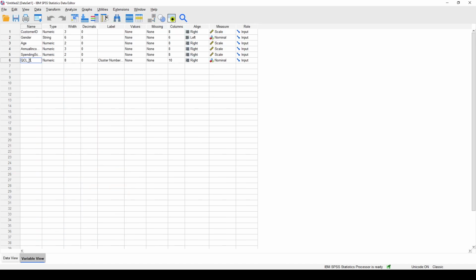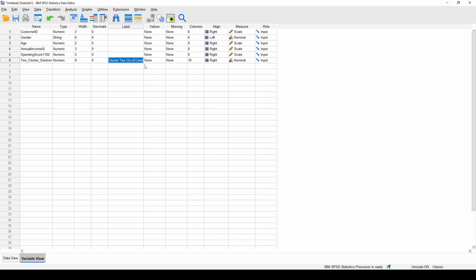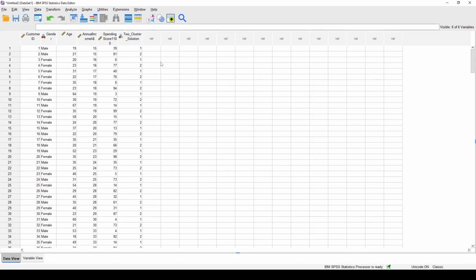I might go in and rename this column. I might call it 2 cluster solution, and then maybe I add the label: my 2 cluster solution with age and spending score, and then 2 clusters based on that.